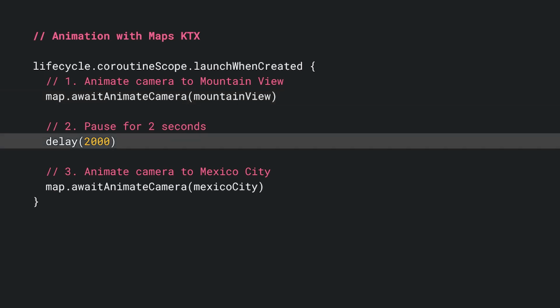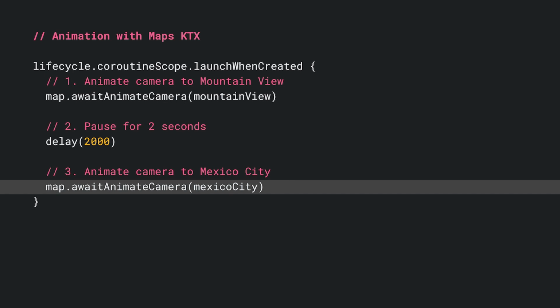Next, to implement pausing for 2 seconds, we can call the delay function, which will delay or pause the coroutine it is called on. The delay function is part of the Kotlinx coroutines package, which contains a handful of operations to be used within a coroutine. And lastly, after delaying for 2 seconds, we can call await animate camera again with Mexico City as the destination.